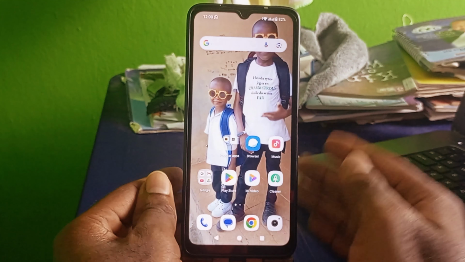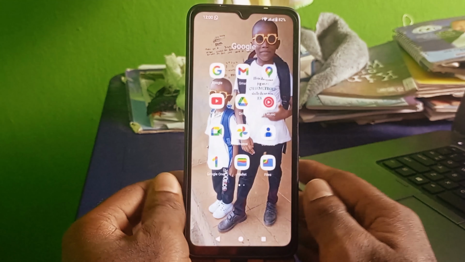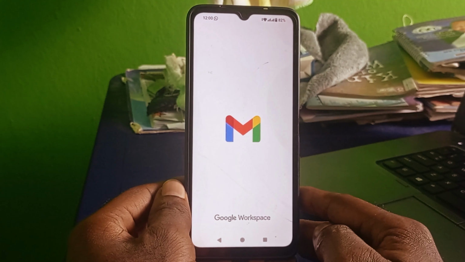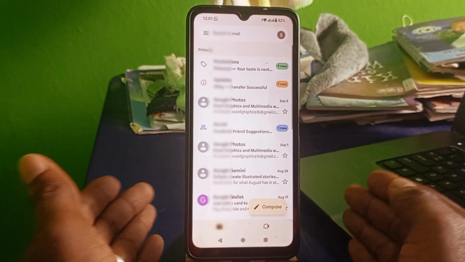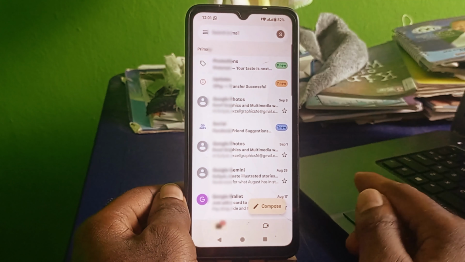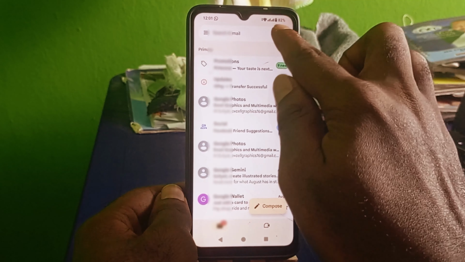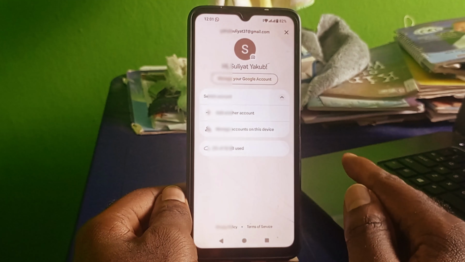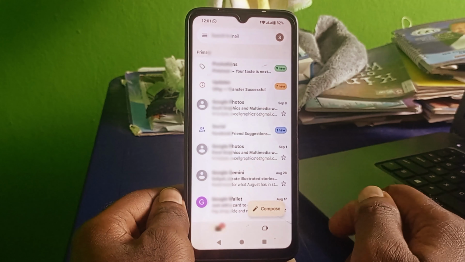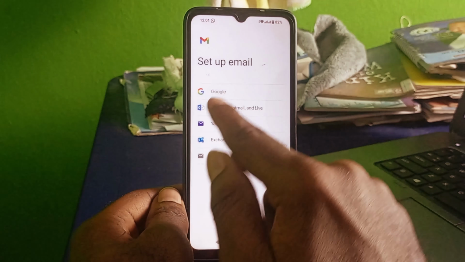The very first thing you want to do is to go ahead and open up your Gmail app. So I'm going to click on here now to open my Gmail app. After you open up your Gmail app, next thing you need to do is to tap on the profile icon. Then go ahead and click on add another account. Go ahead and click on Google.